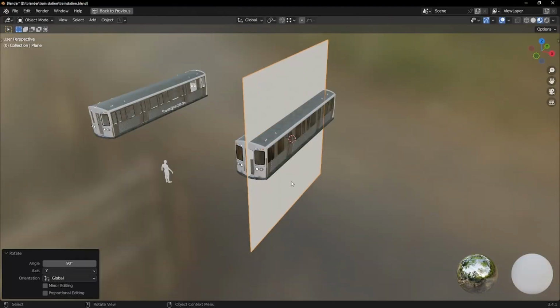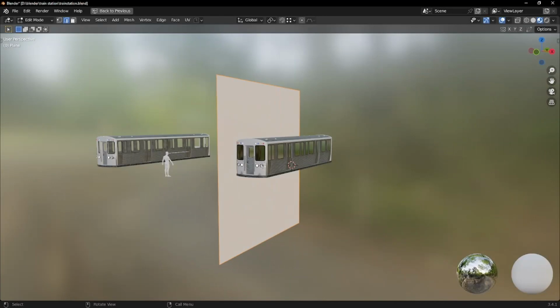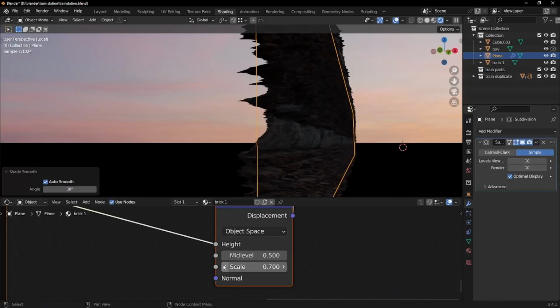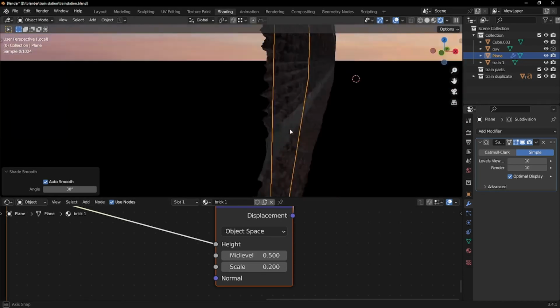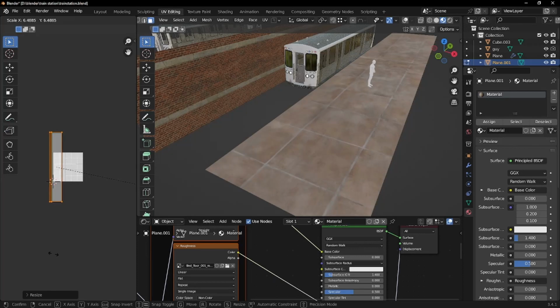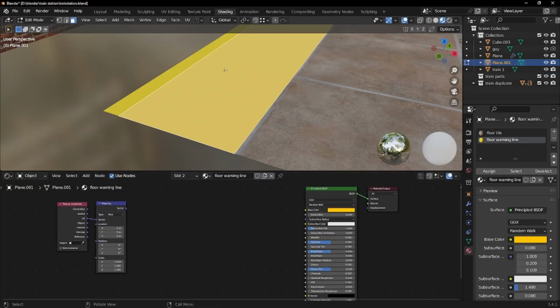Alright, this is the part where I make the subway station part of the subway station. I'm making the back wall of the station brick because brick gets you the most amount of detail and the least amount of work, at least if you use one of Polyhaven's awesome textures. I made the floor a tile texture and added the yellow safety line at the edge of the platform.